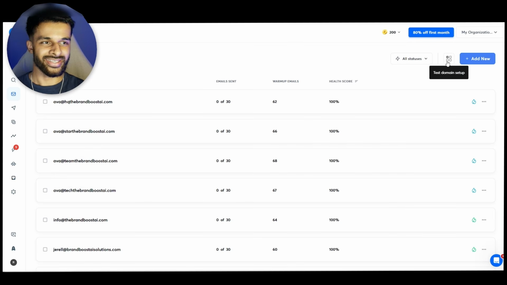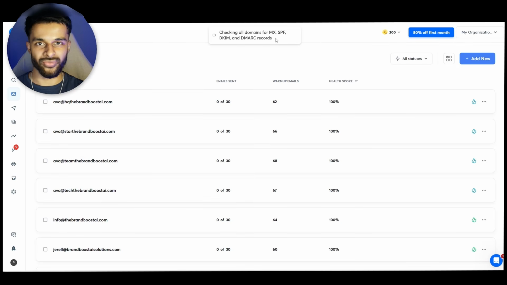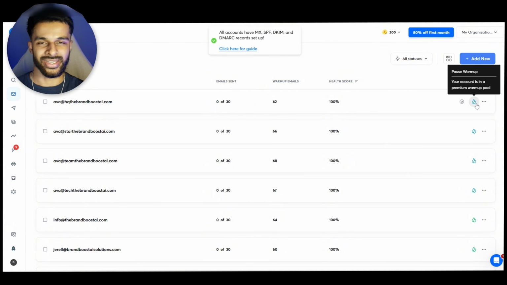All right, so now you've got literally everything set up, but don't forget there's a couple more important things we need to do. Number one, like I said at the start, you need to click on test domain setup, make sure that all of your records are set up correctly, and then you'll be good to go to actually click the flame icon and make sure that everything has actually started and activated the warm-up.